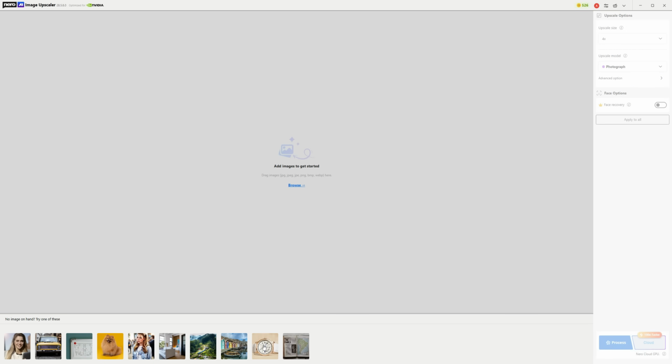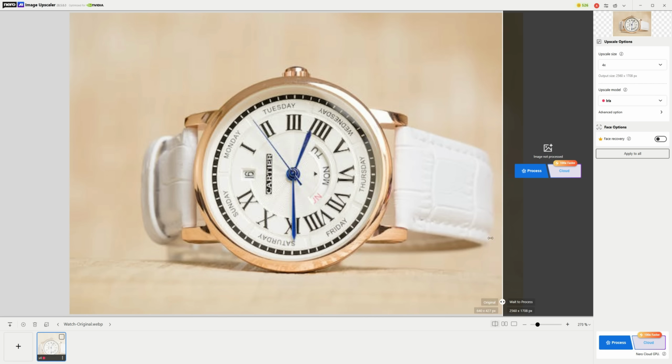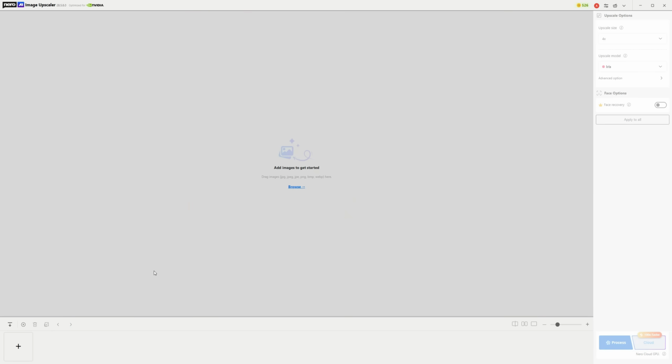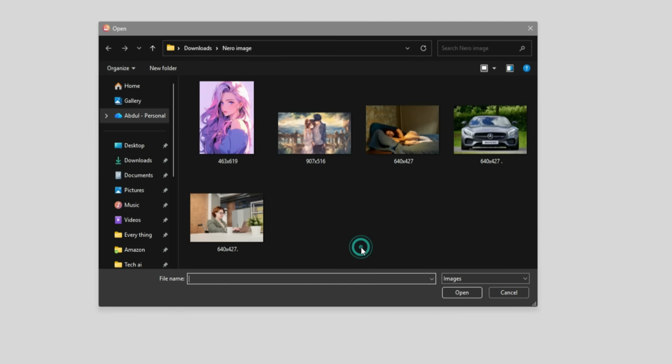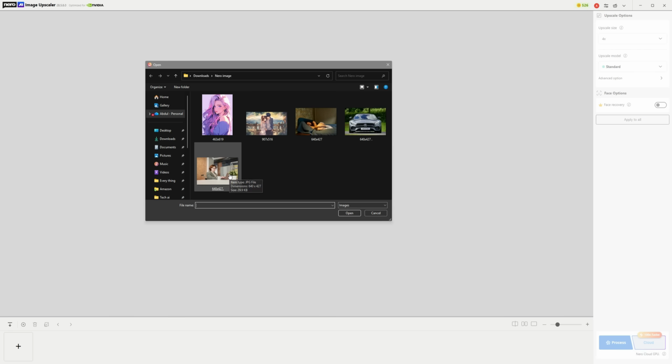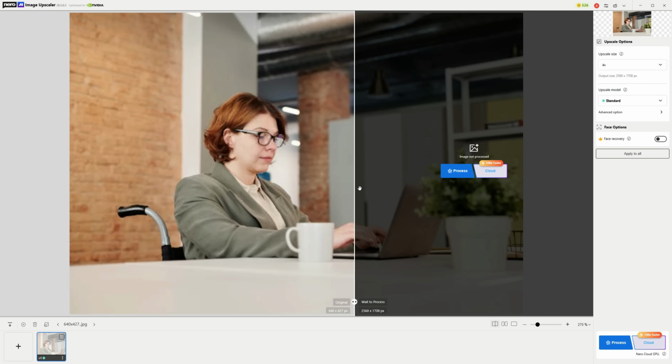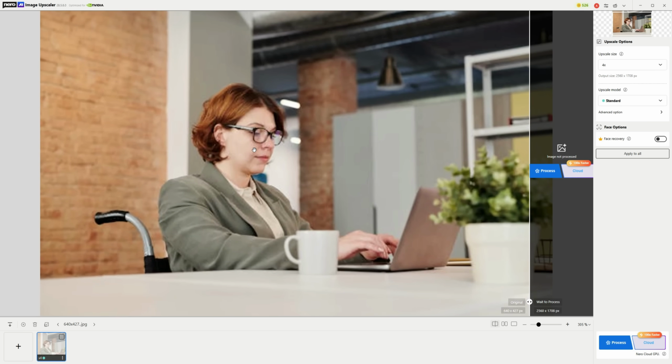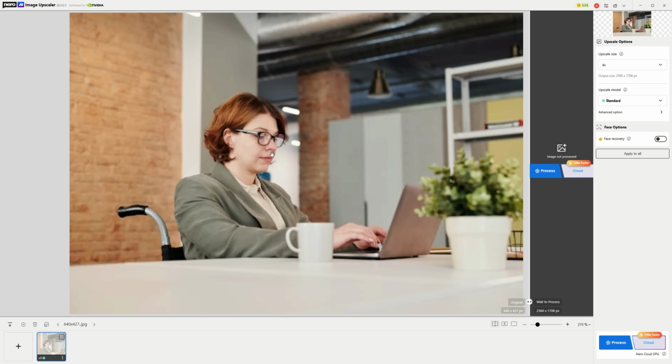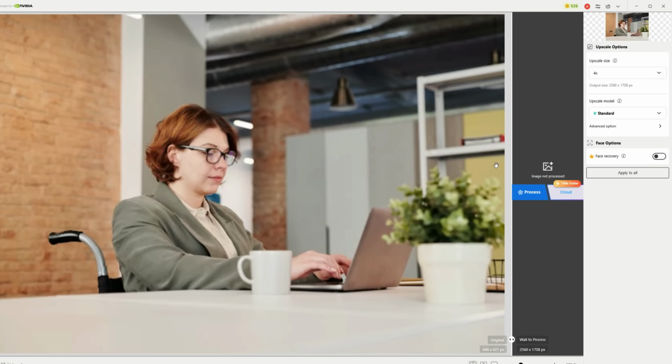You'll notice a few sample images with low quality provided for testing, but I'll delete those and upload my own image instead. Click on Browse to upload your photo. I've placed some very low-quality images in this folder, which I'll enhance and review one by one. I'll start with this image. If you're a content creator, you already know how often we need to use images in our videos. And when the quality is bad, it's honestly frustrating.